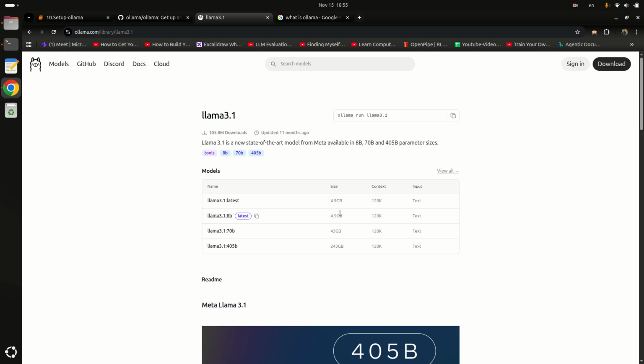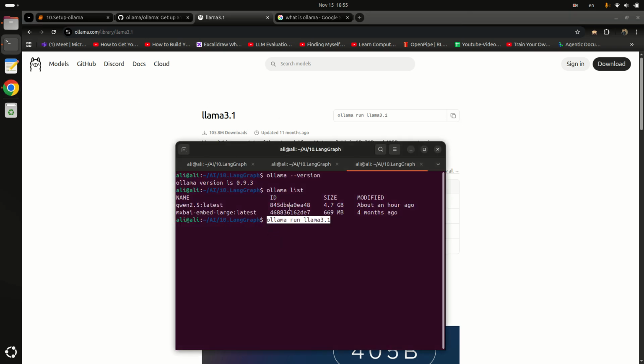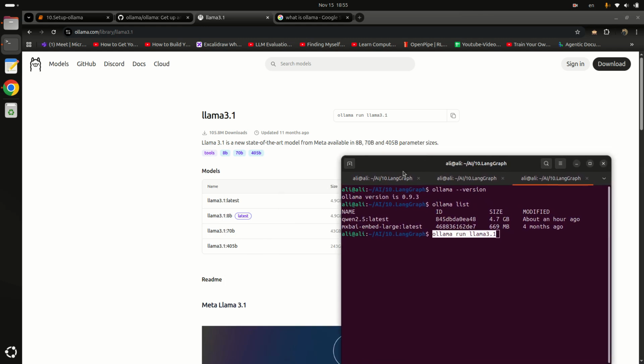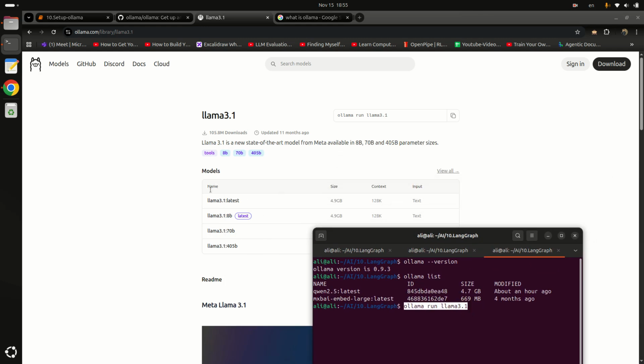So how to install or pull a model? You simply copy this command and come to this terminal and paste it. This will download or pull this model, Llama 3.1 latest, if you run this command. If you want to pull a different model like Llama 3.1 8 billion, you simply type llama3.1:8b. So it will pull or run this model. In this way you will be able to pull any LLM from this list.